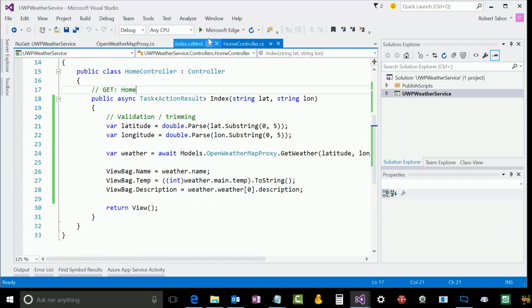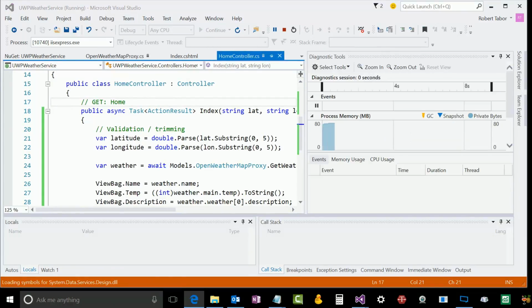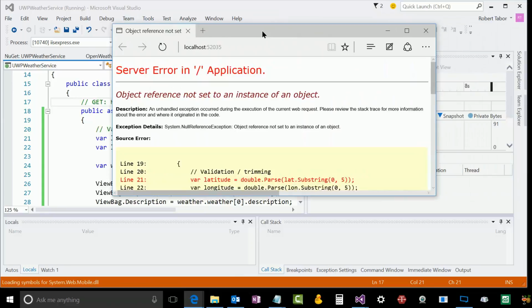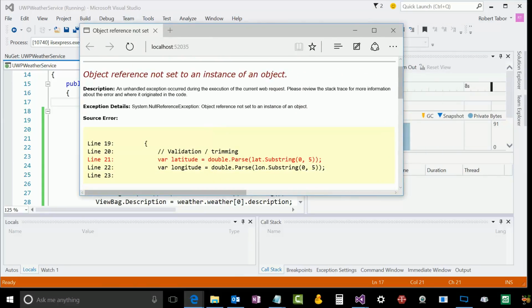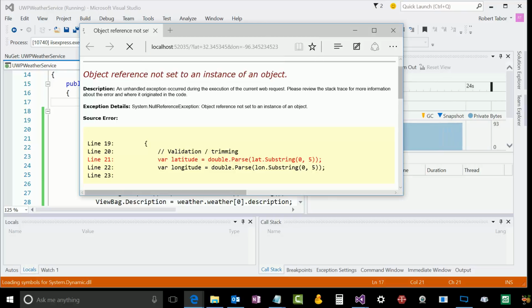Okay, great. Now I want to run it locally just to make sure that it's going to work. And you can see that I get an error, but the error is because I did not supply a latitude and a longitude. So let's go lat equals, I think it was 32 point, and I'll just type in a bunch of numbers after the decimal, and longitude equals a negative 96 point, and I'll just type in a bunch of numbers like that and see what happens.